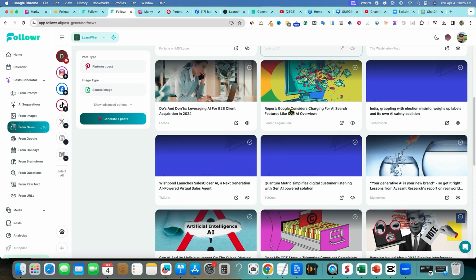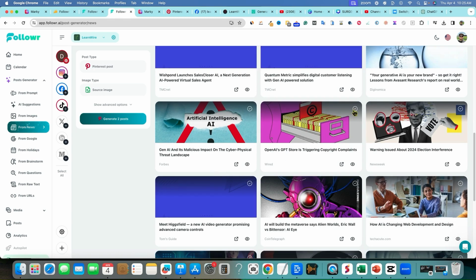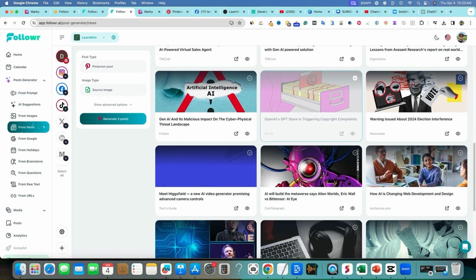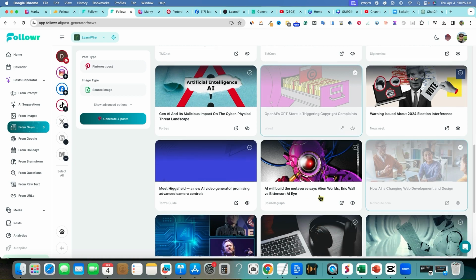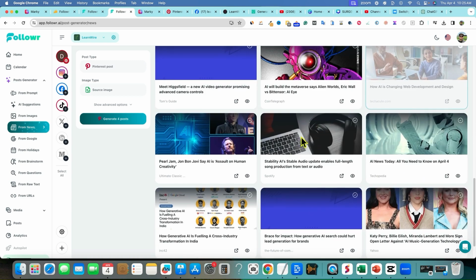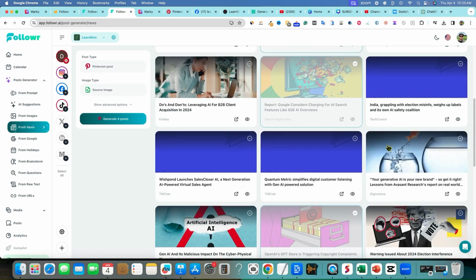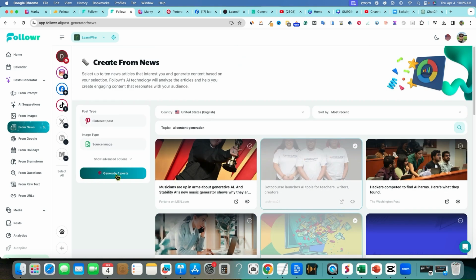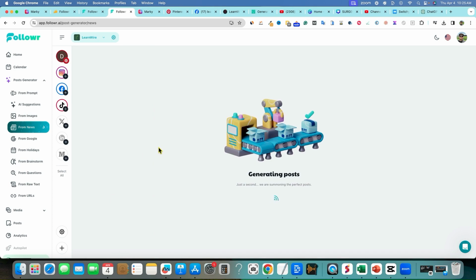Google considers charging for AI search features like SGE. Let's go ahead and do that one. Ooh, this one's a good one. Anything that stirs controversy right here is good as well. And then we'll go over here and select this one as well. So we've got all these posts that we're able to come in here, easily create content right here. And then when we're done, all we have to do is push this button, generate for posts right here. So it's going to go and generate our posts right here.